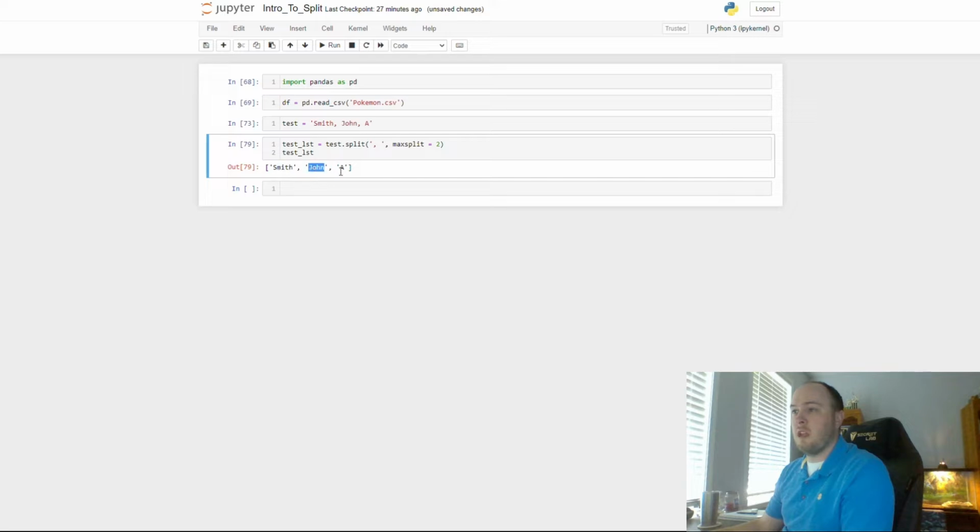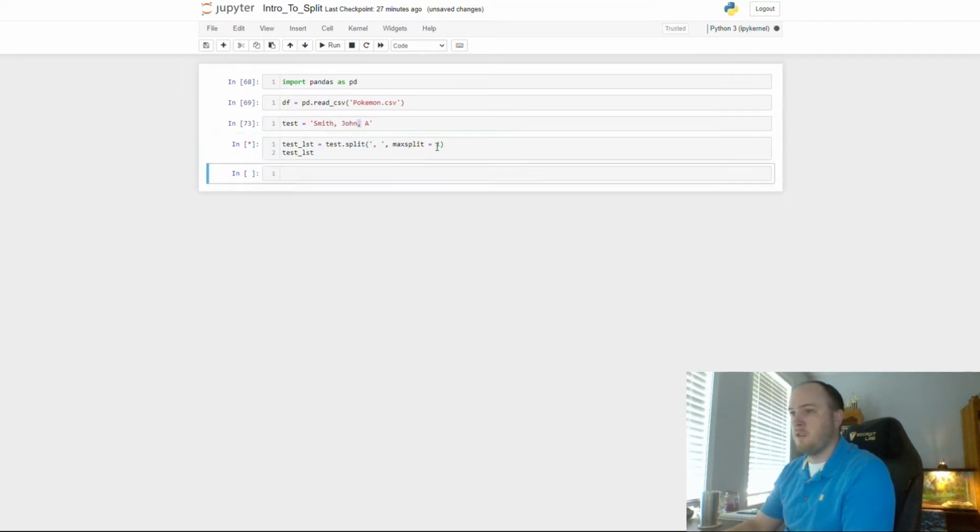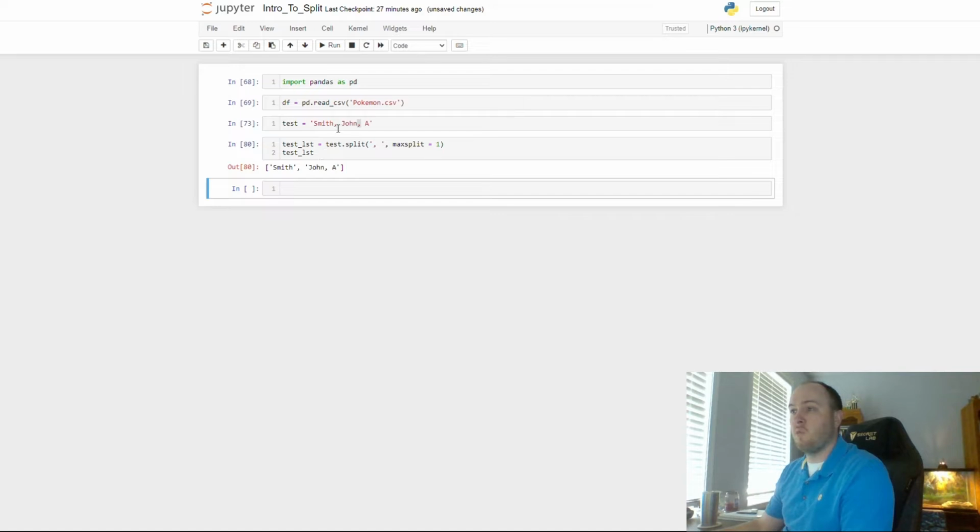Smith John A. So it split it twice. So that's how many times the split happened, right? So it split once, split twice. So nothing really changed. But let's say if we change this to 1. Now we can see that it split it only once, right? So it split here and it said, okay, I'm done. And the rest of it's just going to be as is. So Smith, then John A.